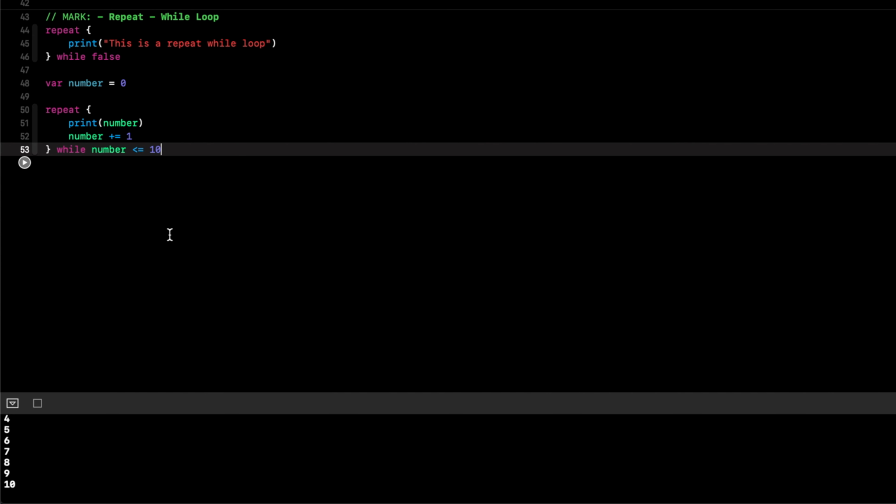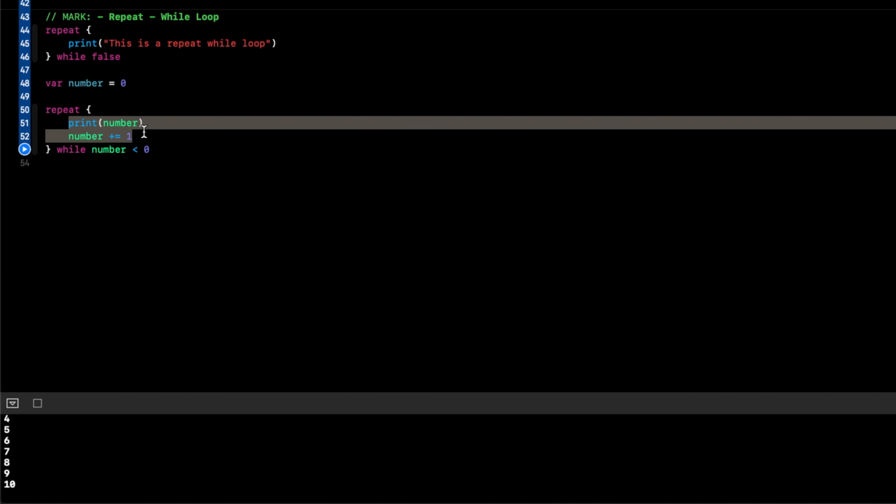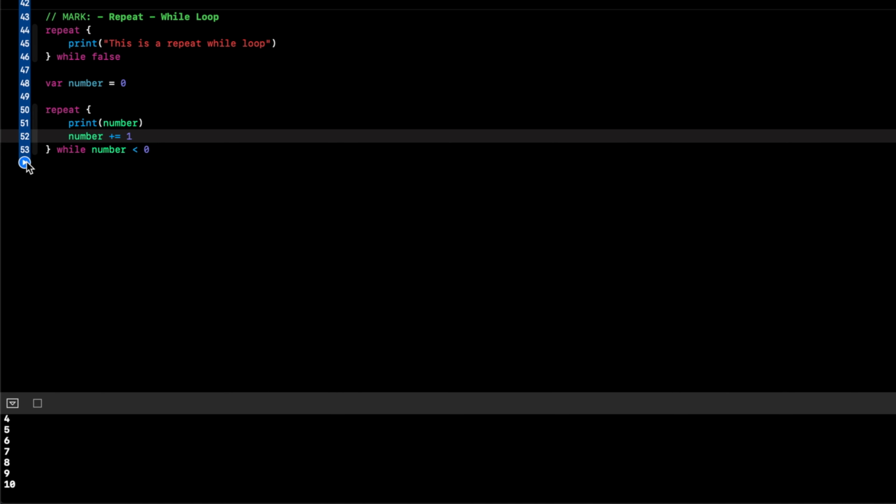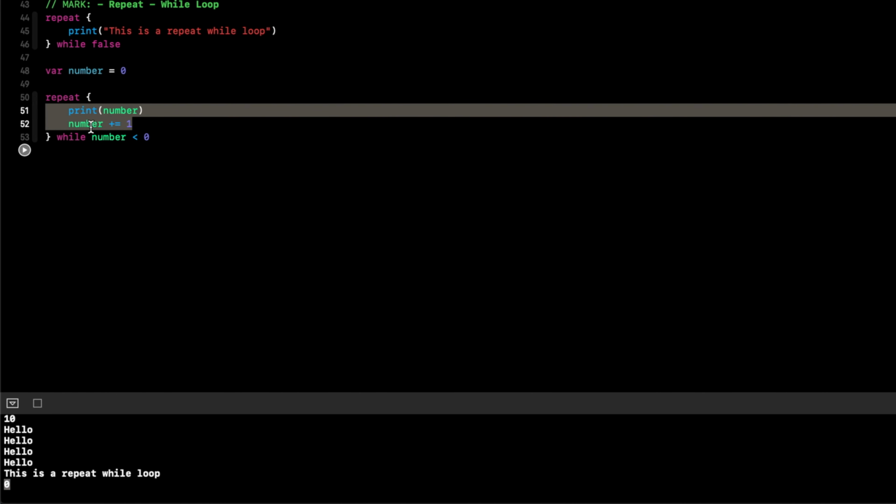And even if we were to change this to, let's say, less than 0, well, 0 is not less than 0, 0 is equal to 0. But because we're using a repeat while loop, this is still going to run at least 1 time. So we go ahead and run this. We see down here that this ran 1 time, because that's a repeat while loop. You're guaranteed to get at least this code in here executed at least once.